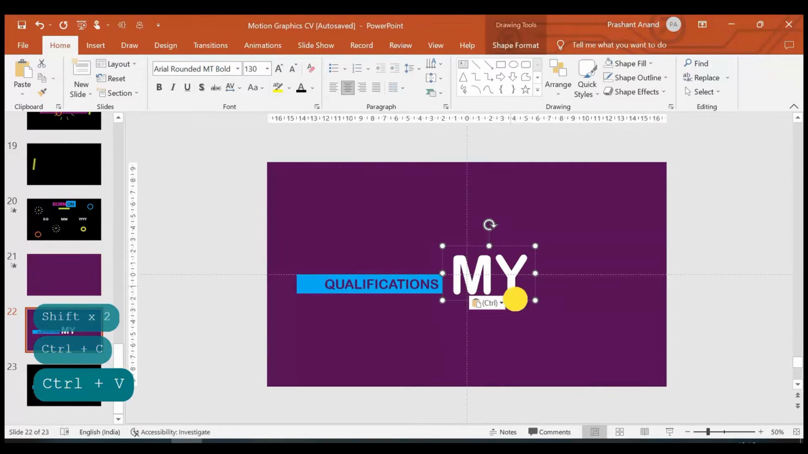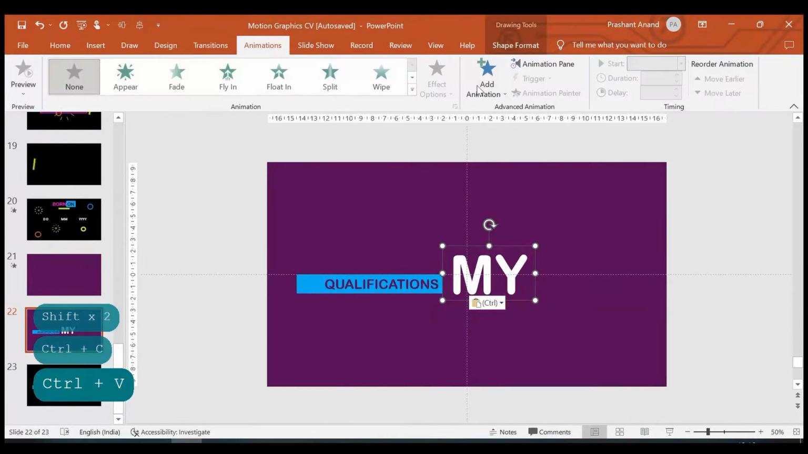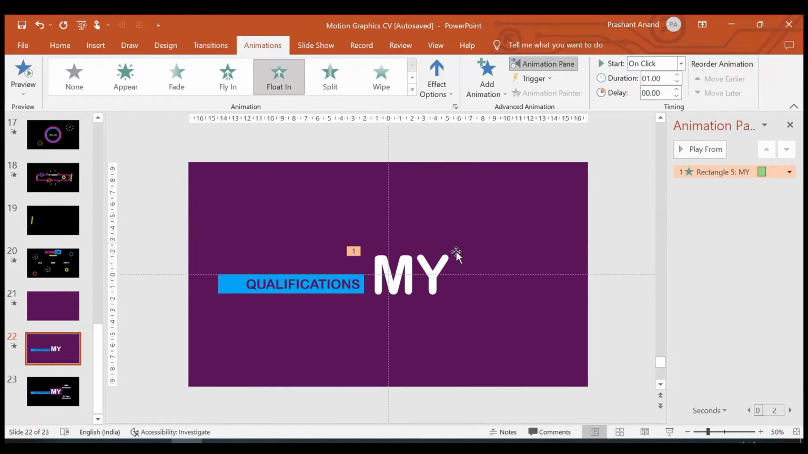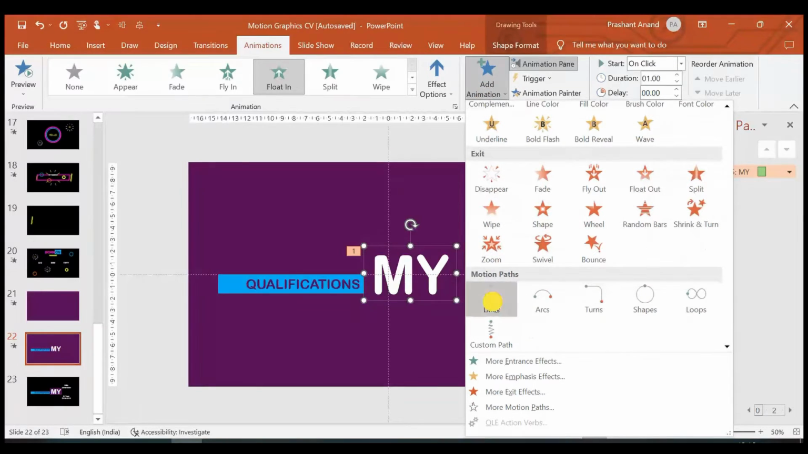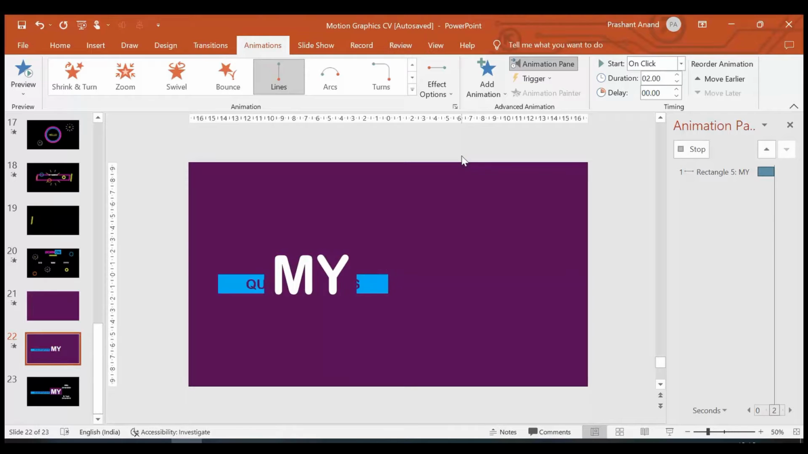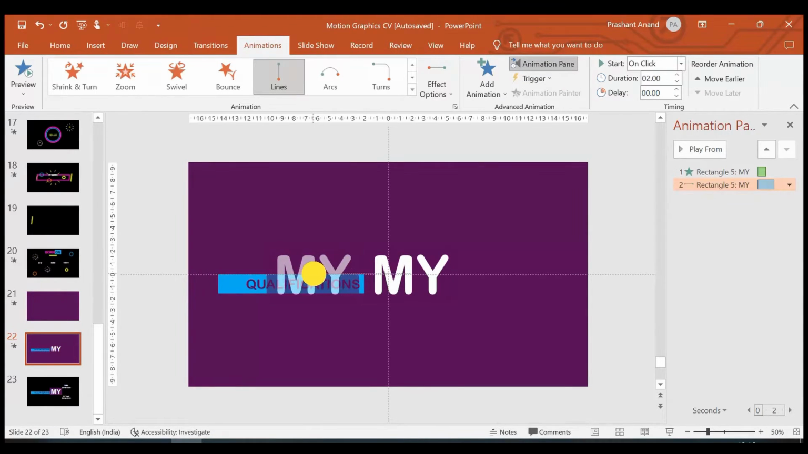Okay, now let us go to the animation pane and apply this float in animation for this text box. Okay, let me open the animation pane also, and after this I'll add one more animation on this, that is line animation, and I'll select this direction towards left. Okay, so for now it is traveling a little further. Let me reduce this traveling point to somewhere here.